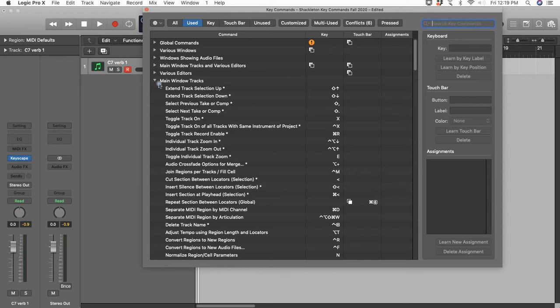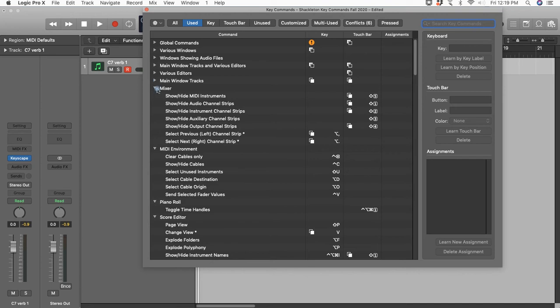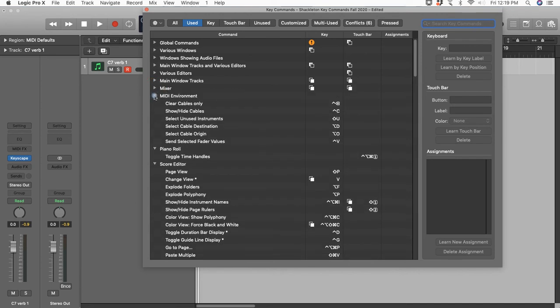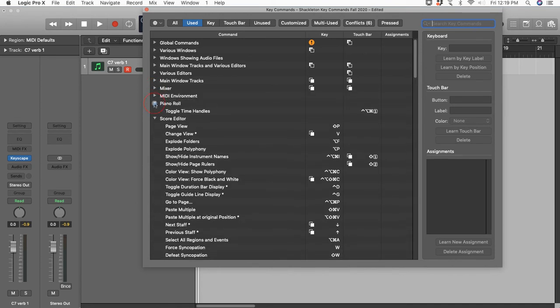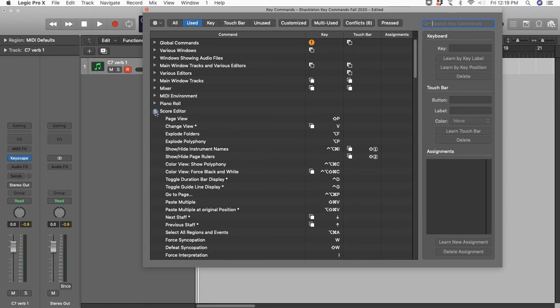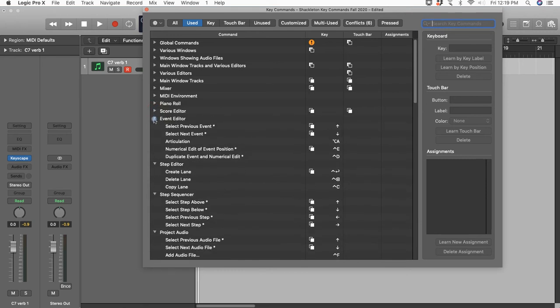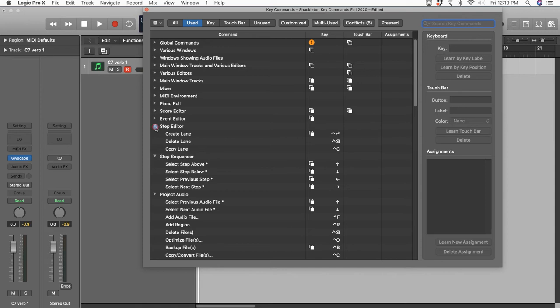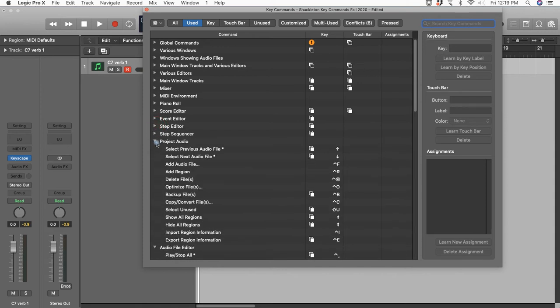And then finally, here are key commands that work in the main window tracks, but not the various editors. And here are key commands for the mixer, key commands for the MIDI environment, key commands for the piano roll, key commands dedicated to the score editor, key commands dedicated to the event editor, and so on. So as you can see, there are a lot of available key commands.